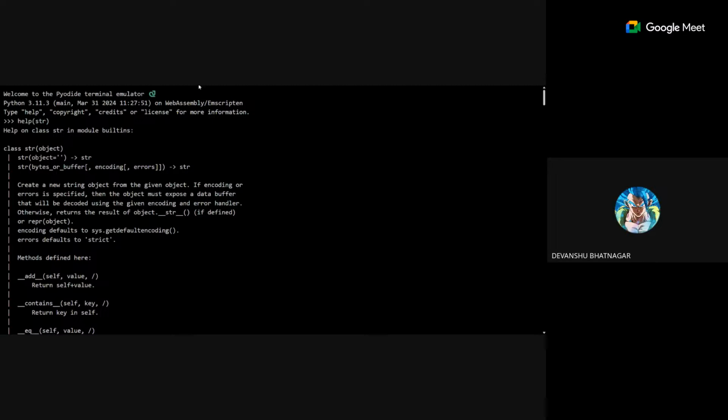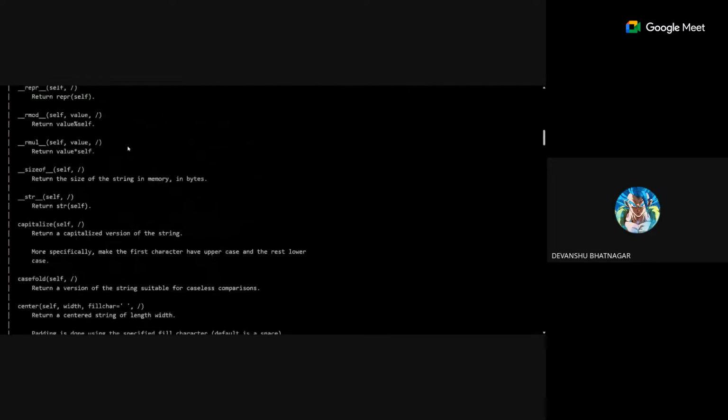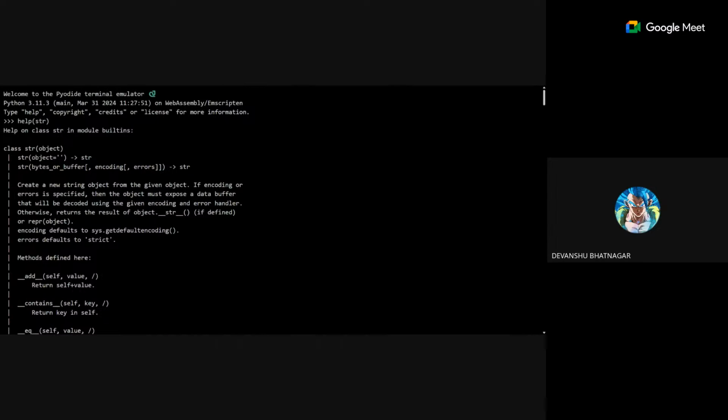Okay, the PyDoc terminal is nothing but the basic Python terminal that you install with your Python. When you install Python in your system, you get this basic terminal with it, where you can write code.